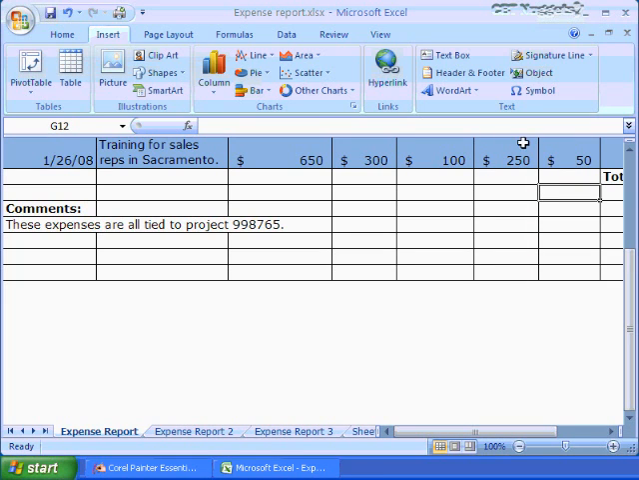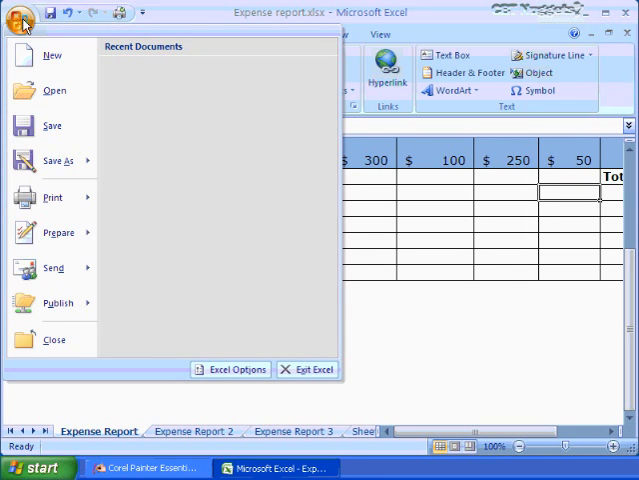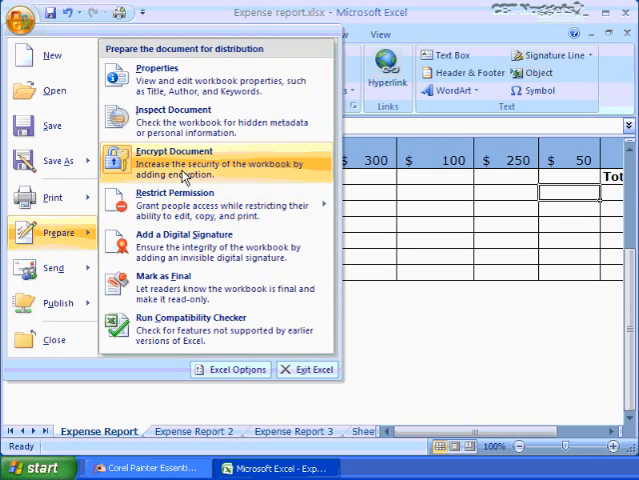Now let's add a password to the overall file. We added a password here for encryption. We restricted permission, but I don't want anybody to even double-click to open this file unless they have the password.